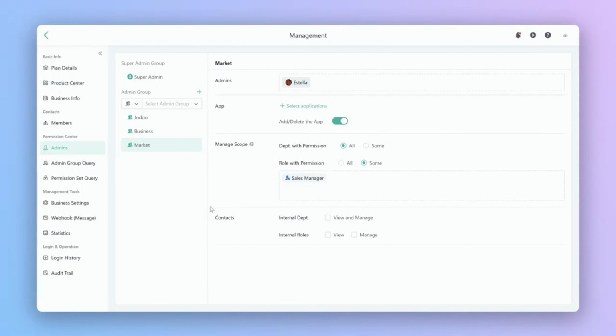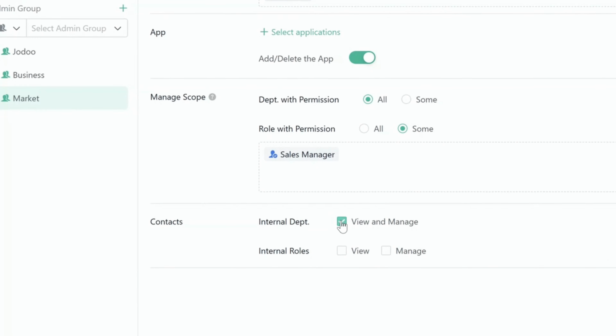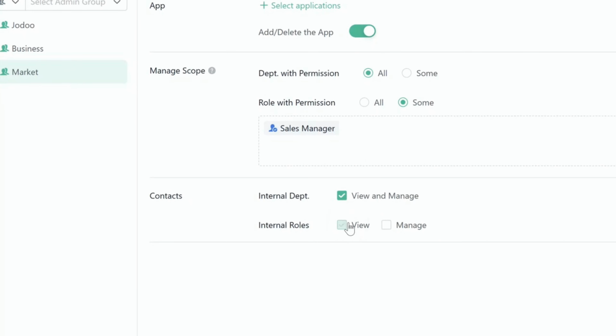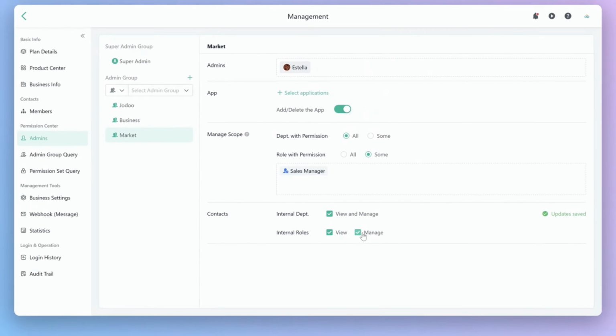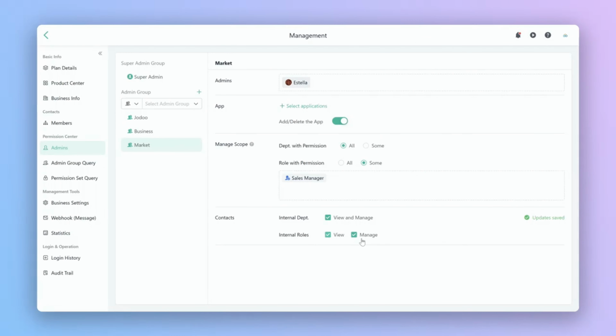Then it comes to the contacts, which include internal department and internal roles. Here, if you enable View and Manage, members can add and delete departments. If you check the single view here, members can only view roles. When you tick Manage, the system will tick View automatically. Then the permission of Manage is the same with that of View and Manage.